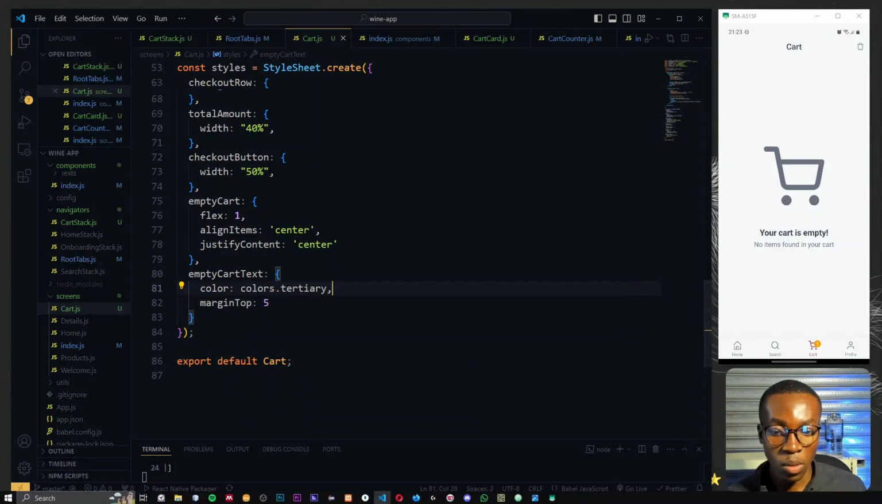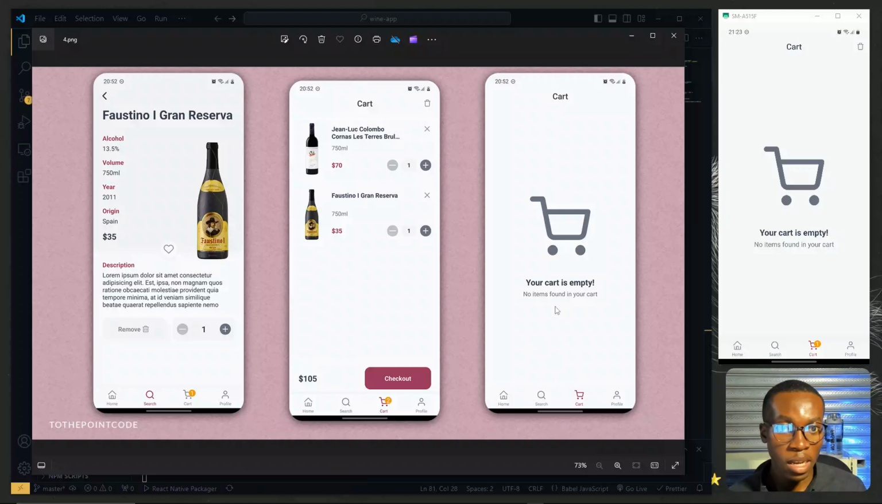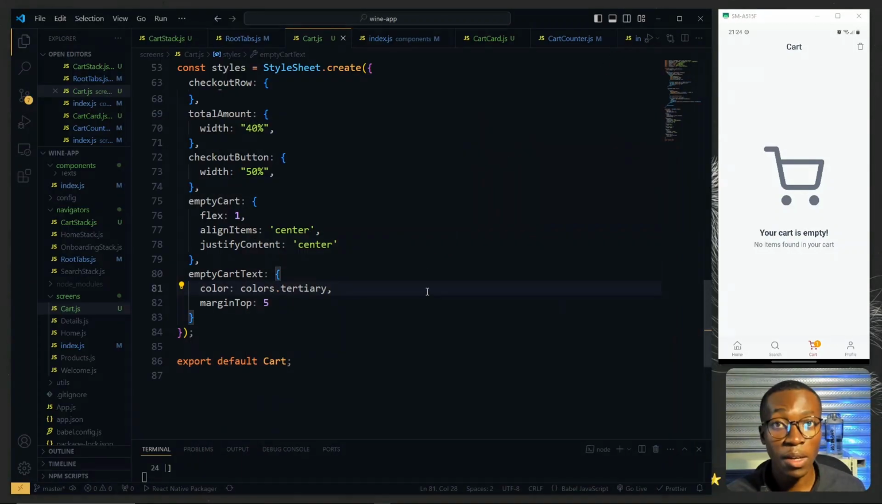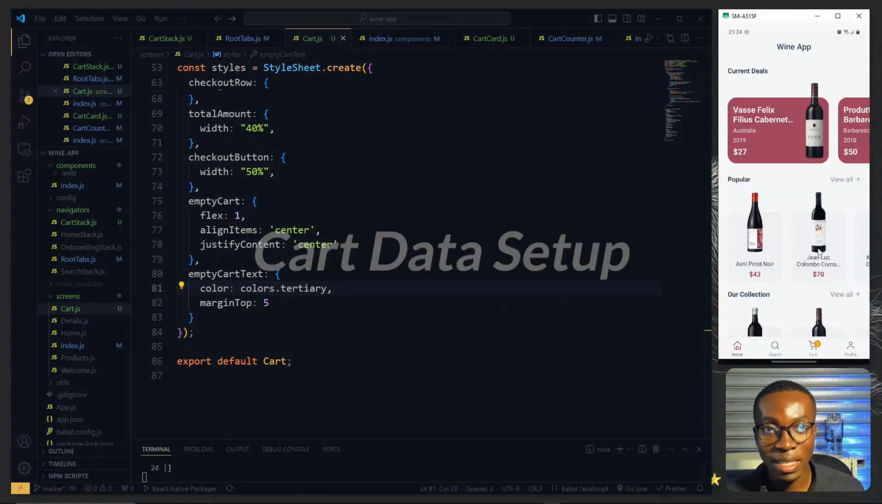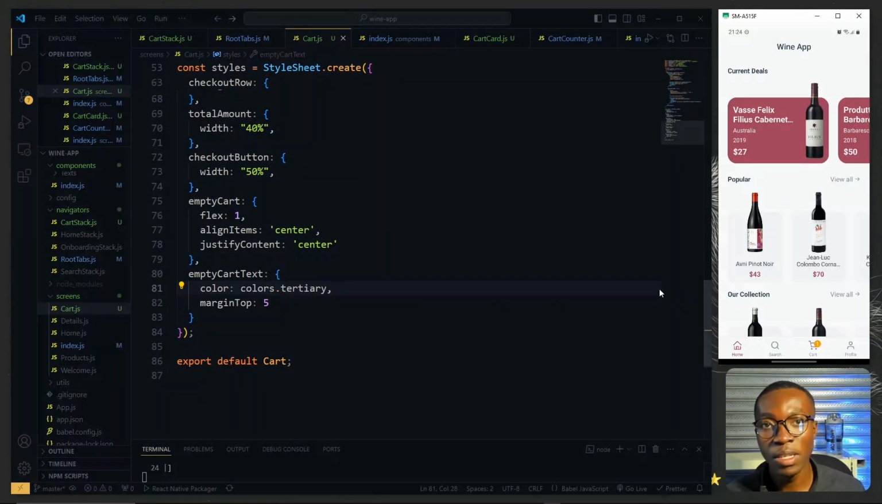Now with this done, we have the look of our empty cart page, just like so. Now let's move to the fun part. We want to start working on how we can add the items to the cart. And for this, we need a way to monitor the data. So we're making use of async storage and also context.